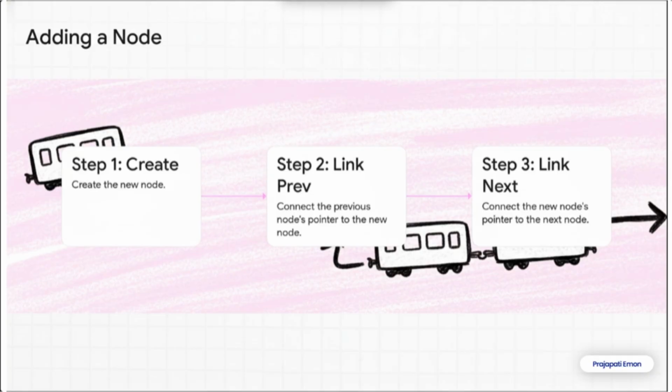Let's say you want to add a new song right into the middle of your playlist or add a new bogie to our train. It's shockingly simple. You just create your new node, your new bogie. Then you find the spot where you want it to go. You uncouple the existing train and you just update two links. You connect the bogie before it to your new one, and then you connect your new one to the bogie that comes after. That's it. Two little changes and the whole train is reconnected, a little bit longer, without having to move anything else around.